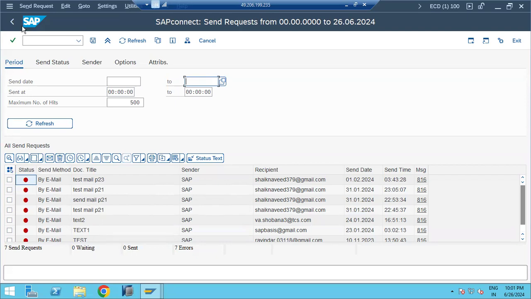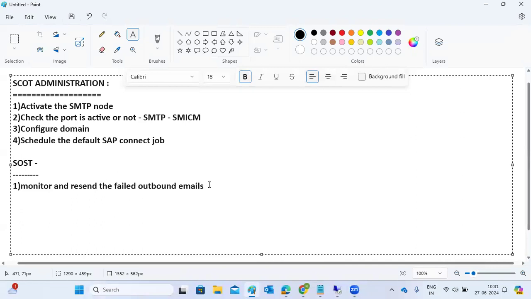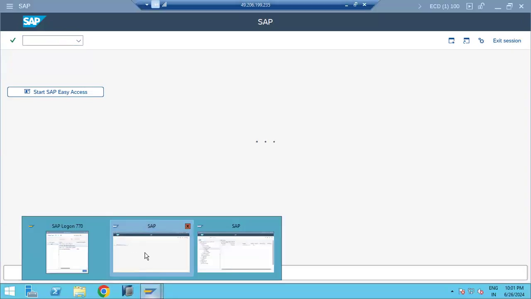Who will send? SOST, the SCOT configuration. You have done the SCOT configuration, and because of that configuration we will get the emails. Here we can monitor the outbound emails and everything. If I want to test it, every user has a separate workspace, SBWP, SAP Business Workspace. In this transaction code, let me show you some of the success messages.